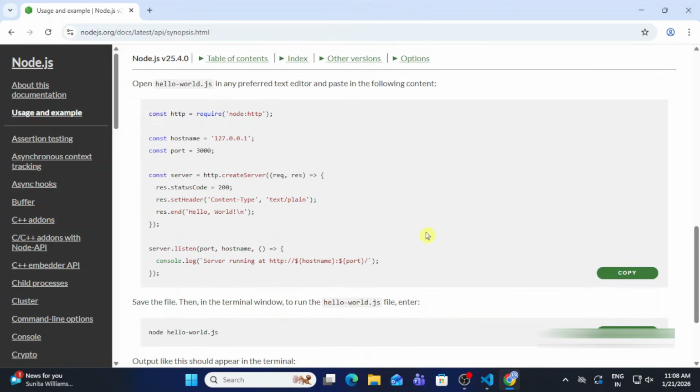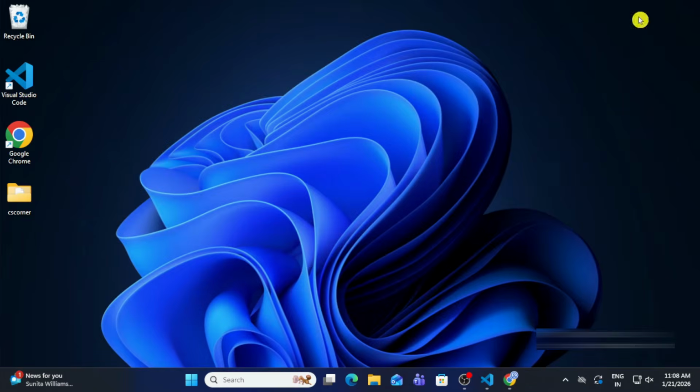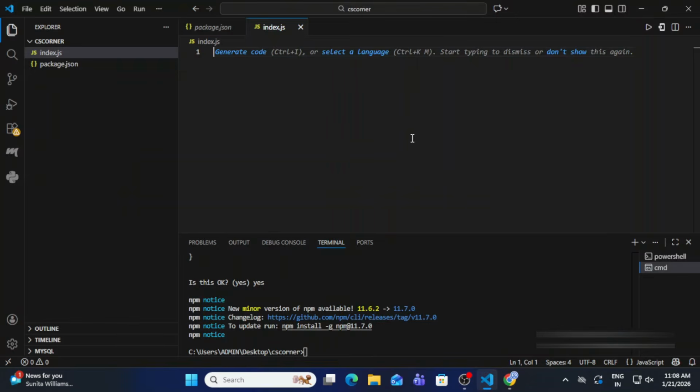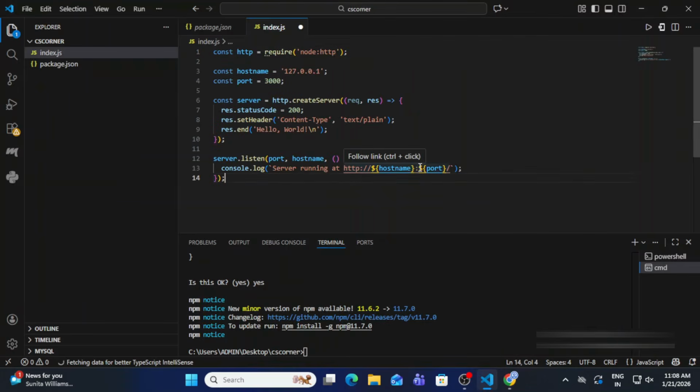So let me just do that. I have just copied it, and I'm going to paste this in my index.js. So here I have just pasted it, and you can press Ctrl S, or if it is auto save, then it will be saved automatically.